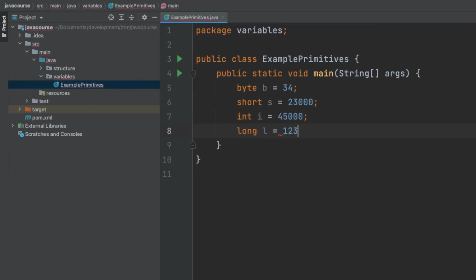And here's a special case. If I'm going to create a long that doesn't fit in an integer, I have to tell Java I want to create a long by putting an uppercase L at the back. To be honest, a lowercase l would work as well, but it looks a little bit too much like a 1, especially if you have a different font. So it's always a best practice to do this with the uppercase L.